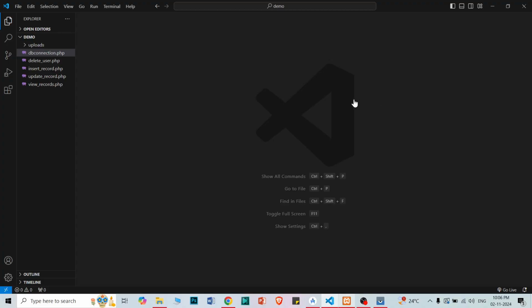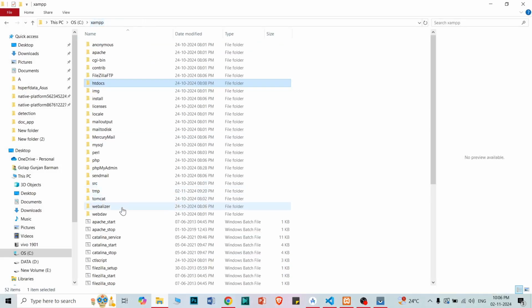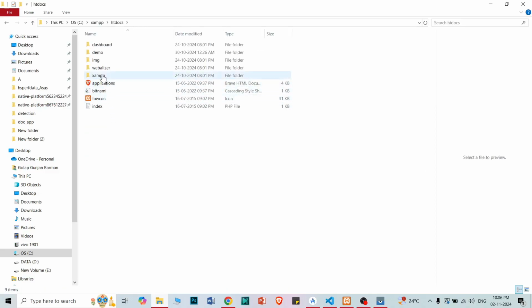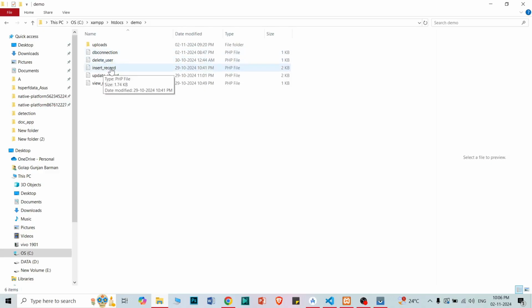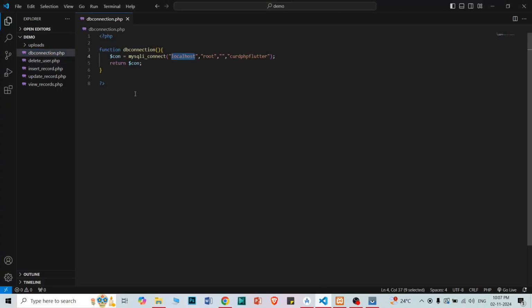So for that I created one folder inside our htdocs. Inside htdocs we create one folder which is demo. Inside demo I created one insert record PHP file, also the DB connection PHP file. So the DB connection PHP file is basically to check whether your connection is established or not.